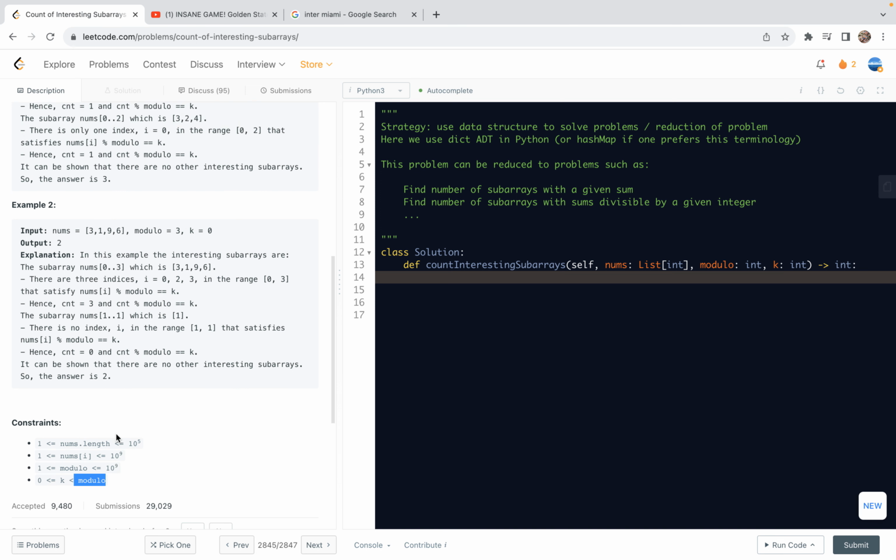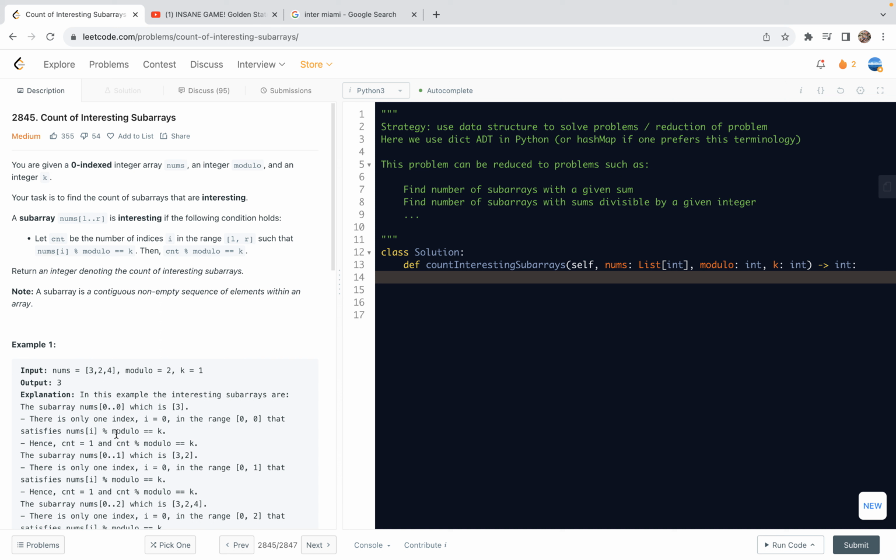With that said, we are ready to analyze the problem. The strategy is to use a data structure to solve the problem. I'm going to use the dictionary abstract data type, which is basically a hash map. Another thing we want to demonstrate is to reduce the problem to a known problem.